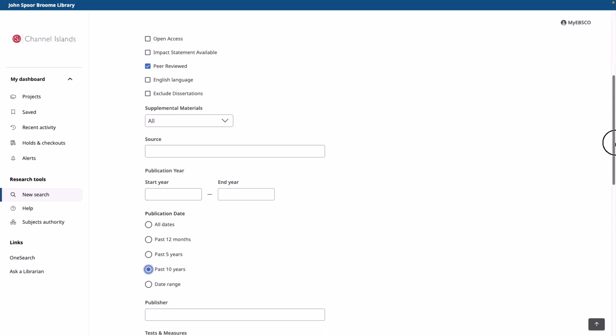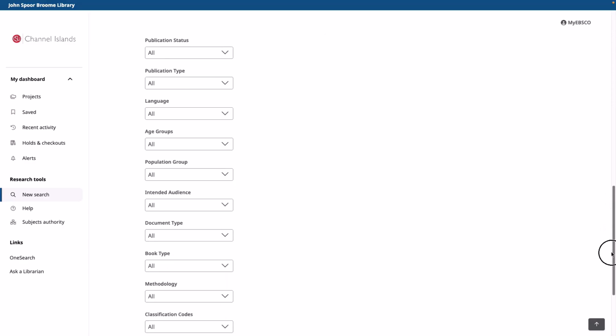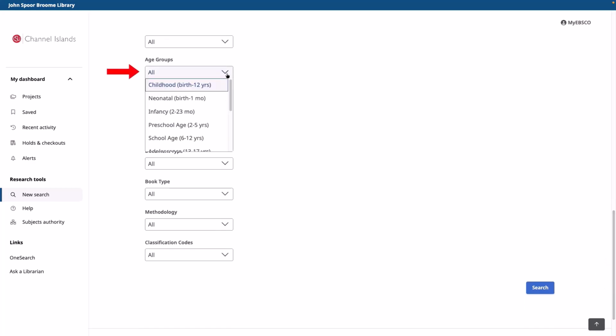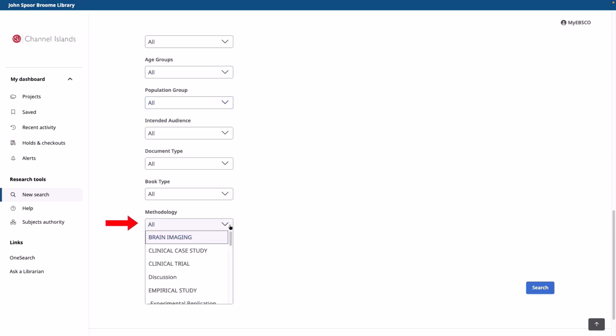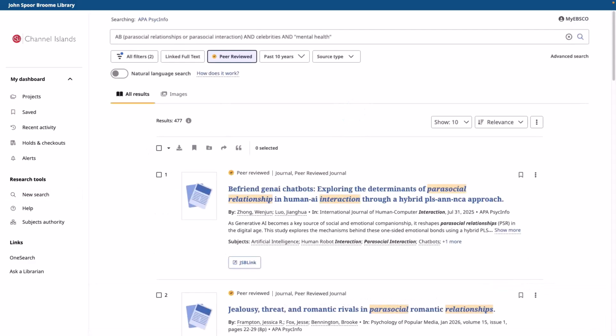Scroll down for psychology-specific filters to narrow your search to an age group or age range, which can help you retrieve more relevant publications, a population group, or research methodology, which is crucial for finding empirical studies. Once you have finalized your search terms and filters, click the Search button on the bottom right. This takes you to the search results page.